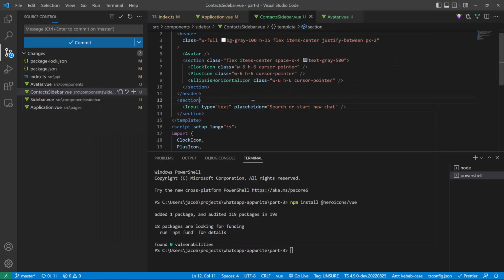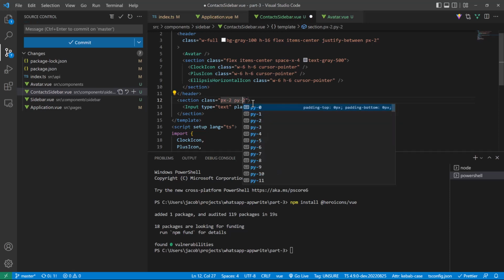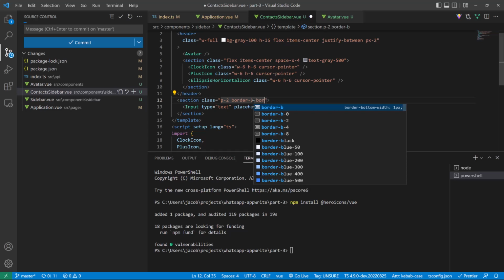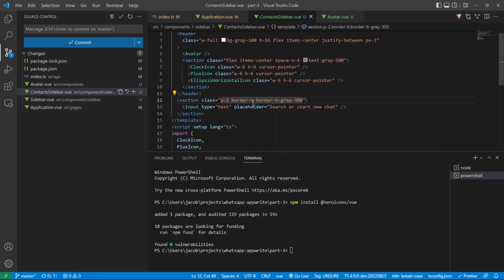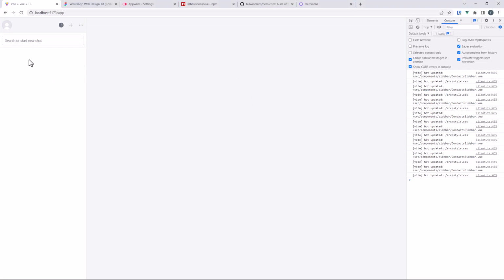And this section also needs a bit of styling, so let's have a class where we have padding x 2, a padding y of 2. In fact, we could just make that a padding of 2. Border bottom gray, and 300. That should just give it a little bit of spacing, and that looks good enough for now.